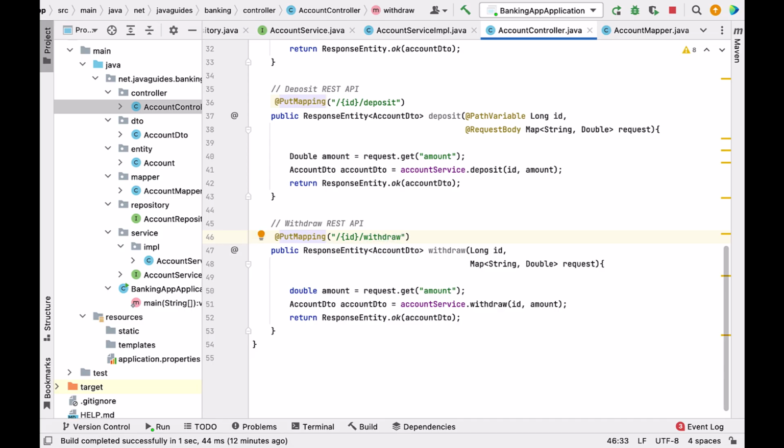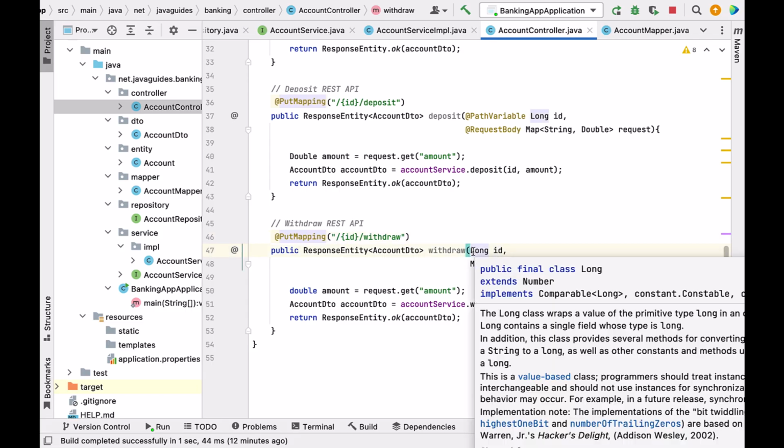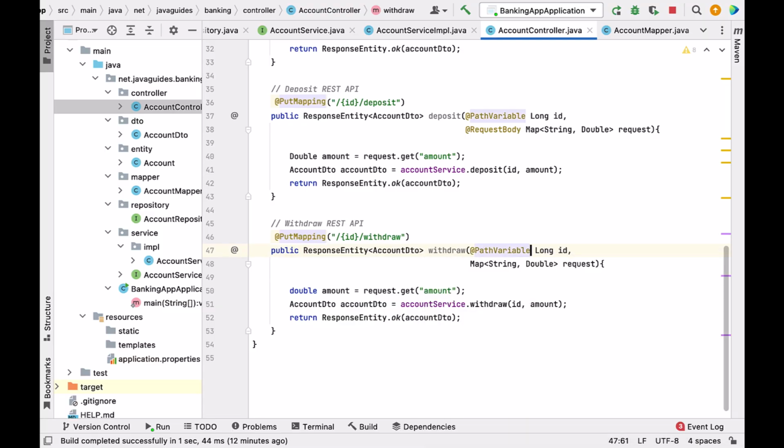Perfect. Next let us bind the value of this ID to this method argument by using @PathVariable annotation. Next let us use one more annotation, that is @RequestBody annotation. Now we have built withdraw REST API. Next let us rerun our Spring Boot application and let us test this REST API.